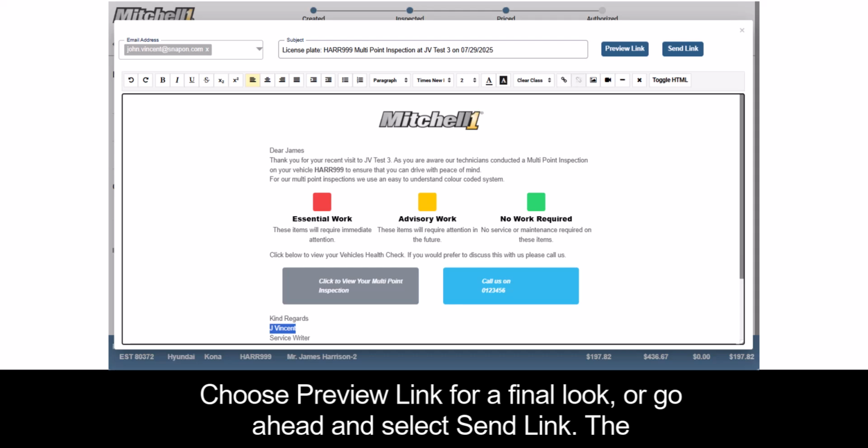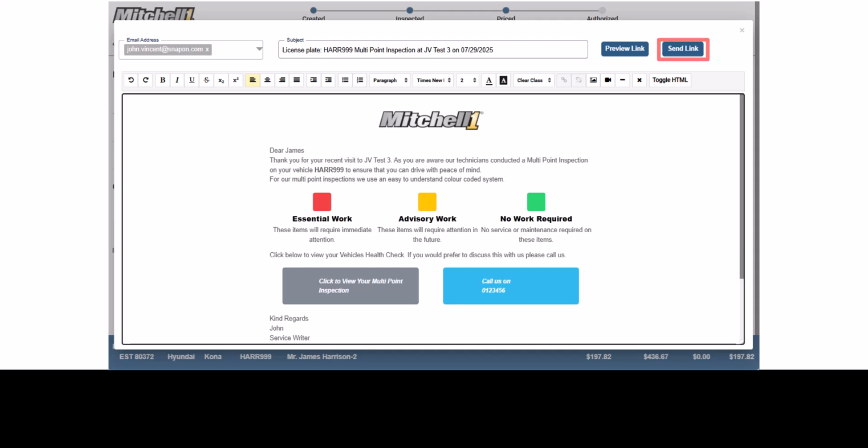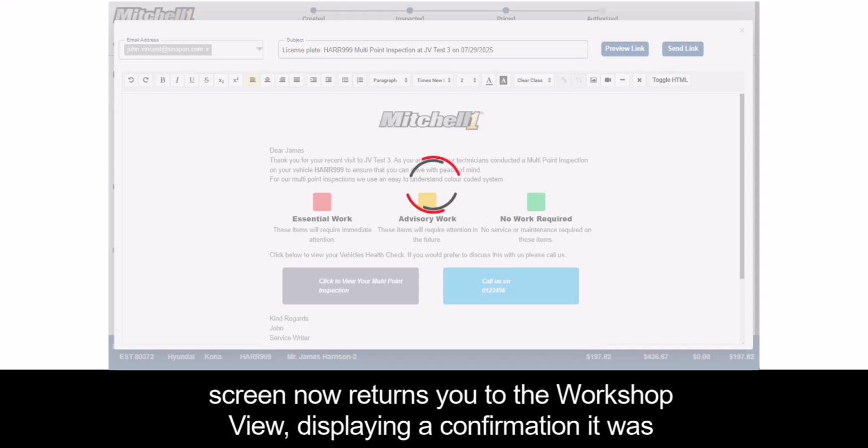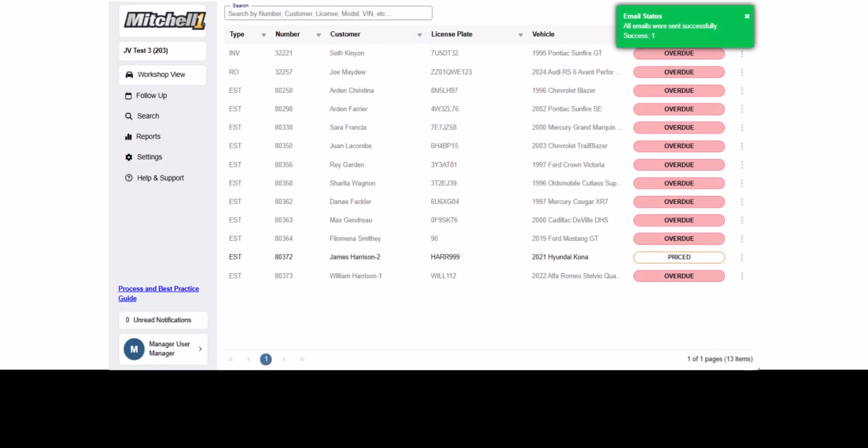Choose Preview the link for a final look, or go ahead and select Send Link. The screen now returns you to the Workshop view, displaying a confirmation it was sent.